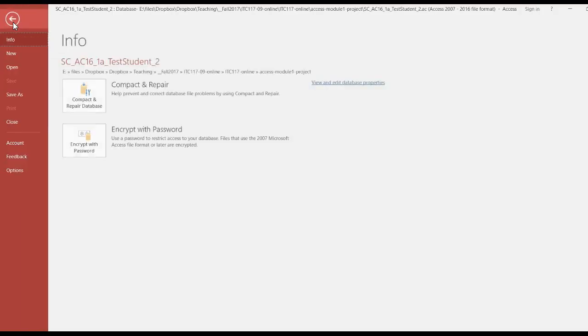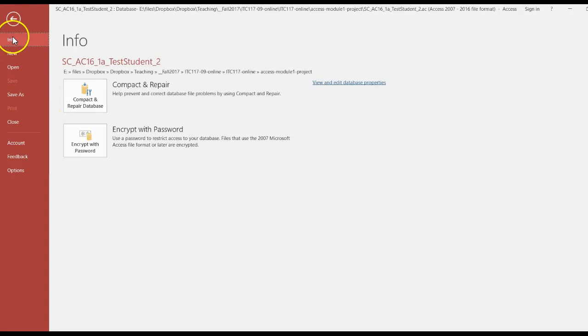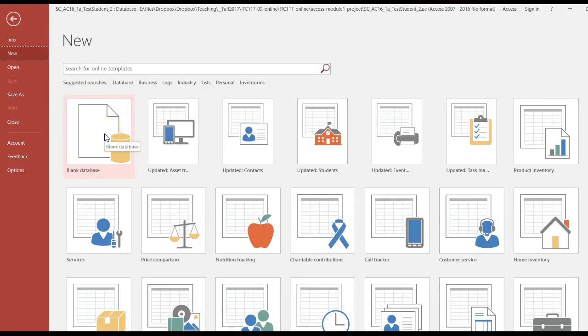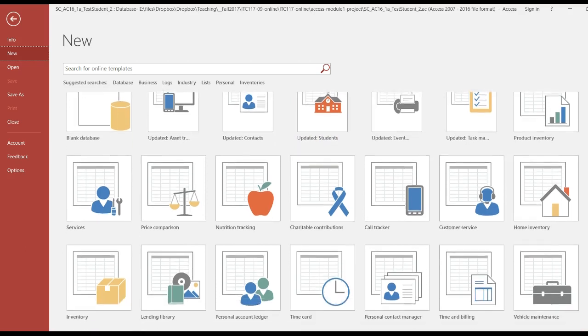So in the file tab, we have options to create a new blank database, or I can select from all the available templates. That means I can use a database for nutrition tracking, for customer service, for event planning, for students. See, all these templates are already given for us.